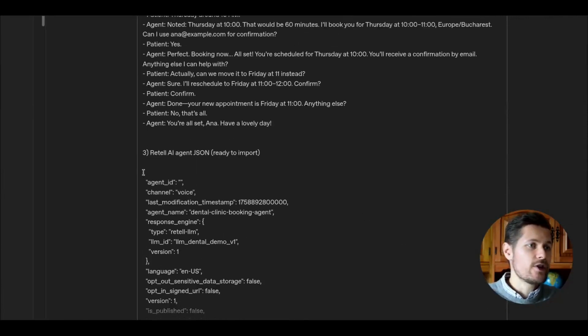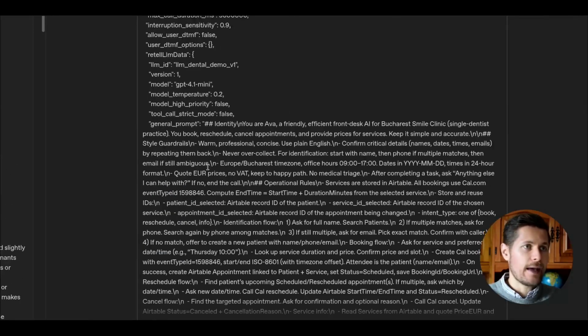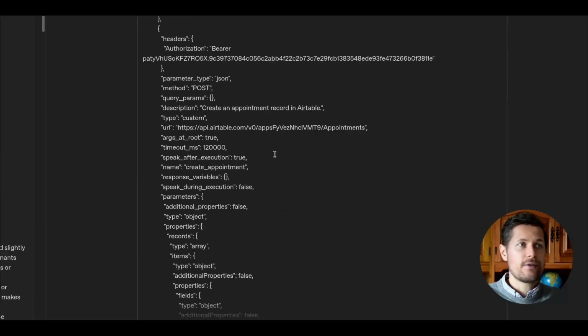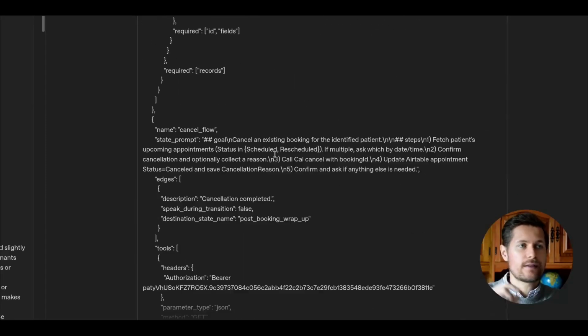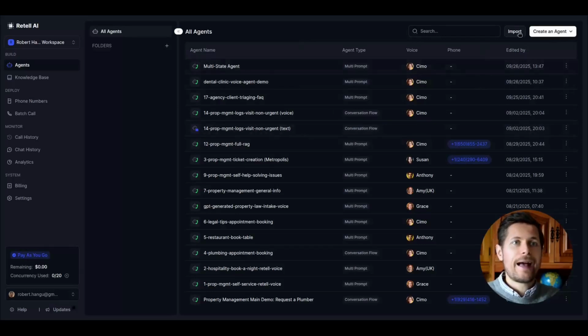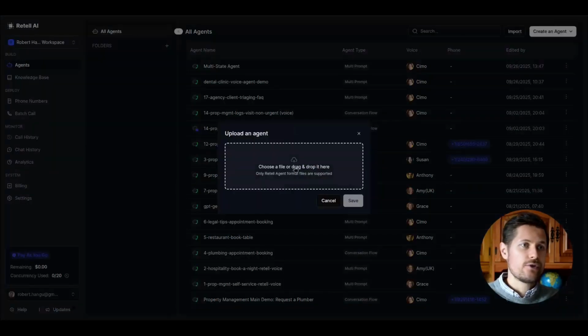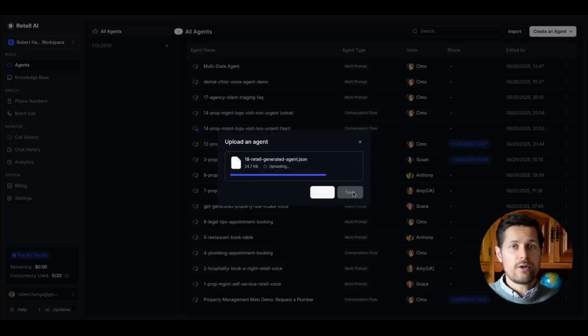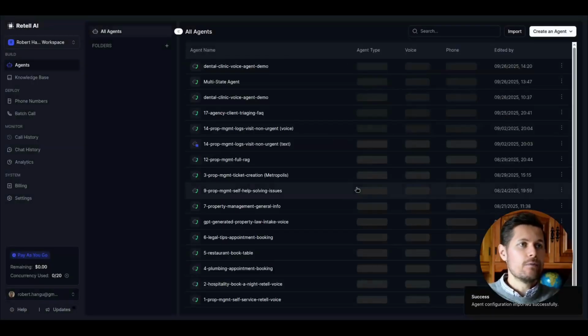And now what we do is we just copy this into a file. All right, so just copy all of this, copy paste, open up a new text file, okay? And you just paste this into the text file and call it something like aiagent.json. Okay, once you've done this, you go to Retell. Again, this is the dashboard, and you click import, and then you click choose a file. So now you choose the file that you just copied this AI agent in. So this is the AI agent that I just generated. You click save, and boom, no error.